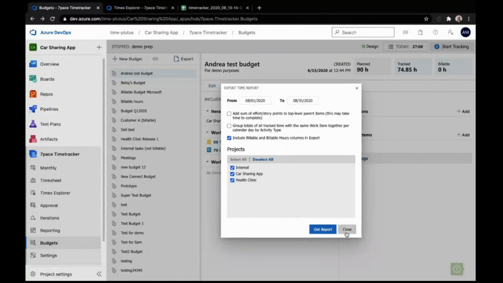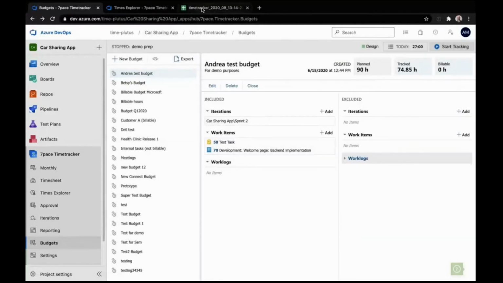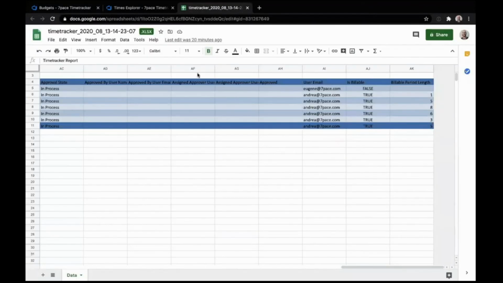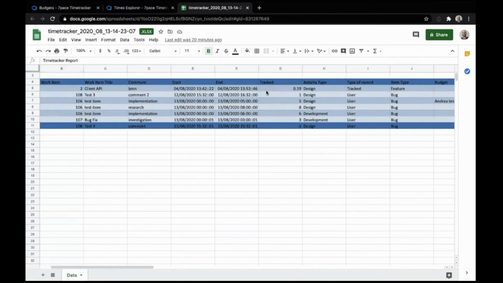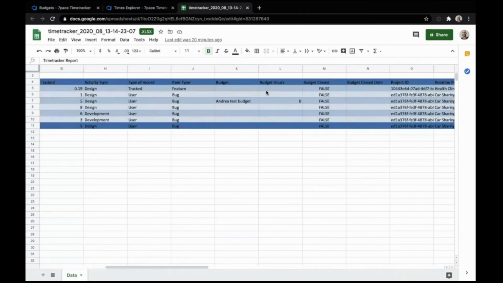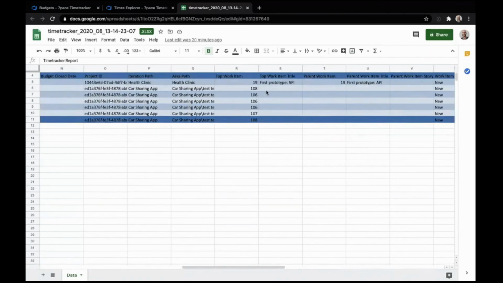And then I'm not going to click get report now, but because I've already downloaded it and put it in Google Drive, you can see a bit of a sample. And this is basically what you will get. So team member, work item title, comment, start and end date. There's really a huge amount of fields here.